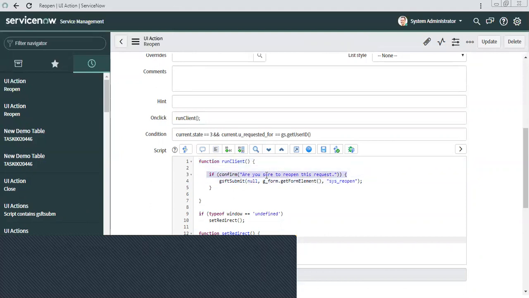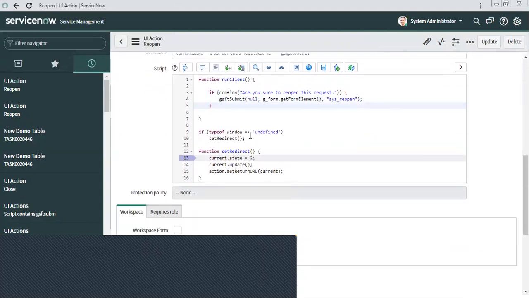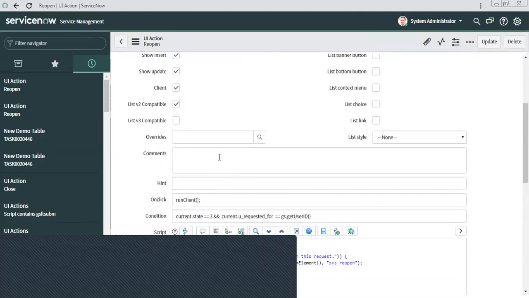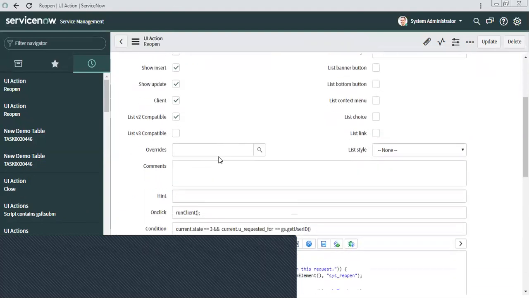Like here, we just put confirm. And then at the end of your client side code, this GSFT submit should come, and then this particular part should come from here. You will call your server side function and then define your server side function. So complexity comes into the picture when you write client-side code as well in a UI action.